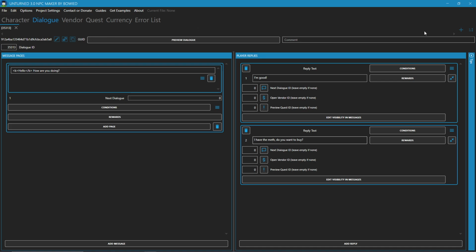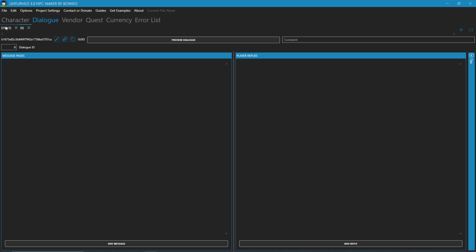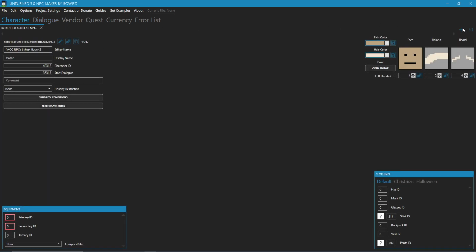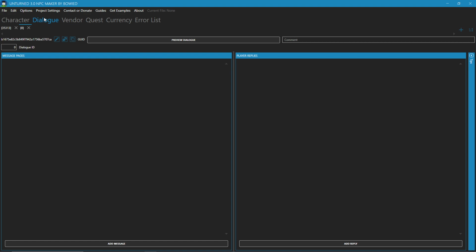Right? And so we're going to add a new dialogue up here. So now we have two dialogues. Same for characters, you can have multiple characters. You can have your entire NPCs on one file. I just think that's kind of hard to manage, so I just make a file per NPC.